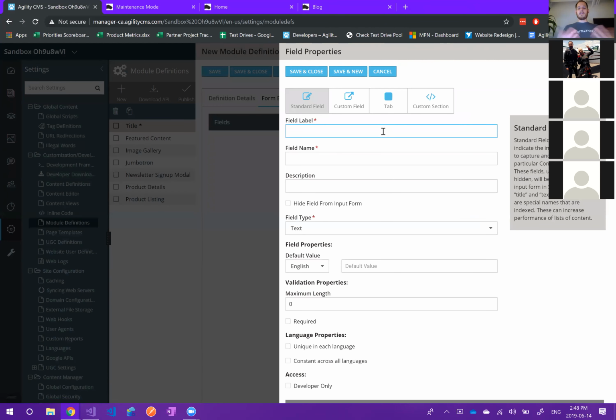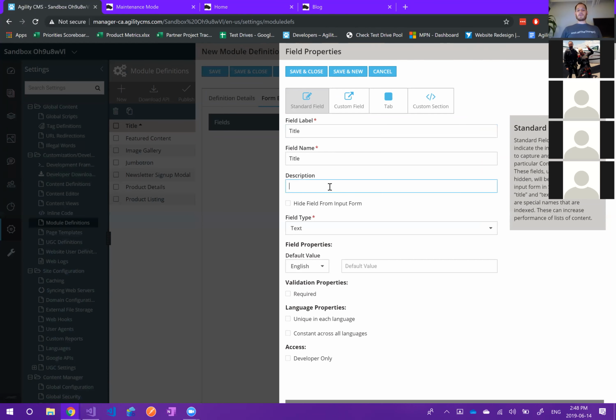So we're going to add a new field, and we're going to call this title. Under the field label, that's what gets displayed within the input form for the editor. We put the name in, title. The field name, that's our sort of reference name. You can just leave that. It is auto-generated. Description. This allows you to provide a description for the field so that when the editors are inputting it, you can provide some additional context around that. So for example, we could put in, this is the title for the blog post.